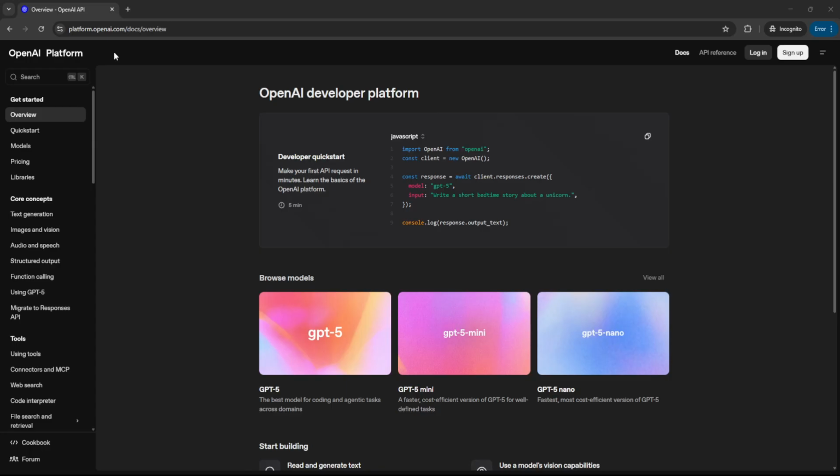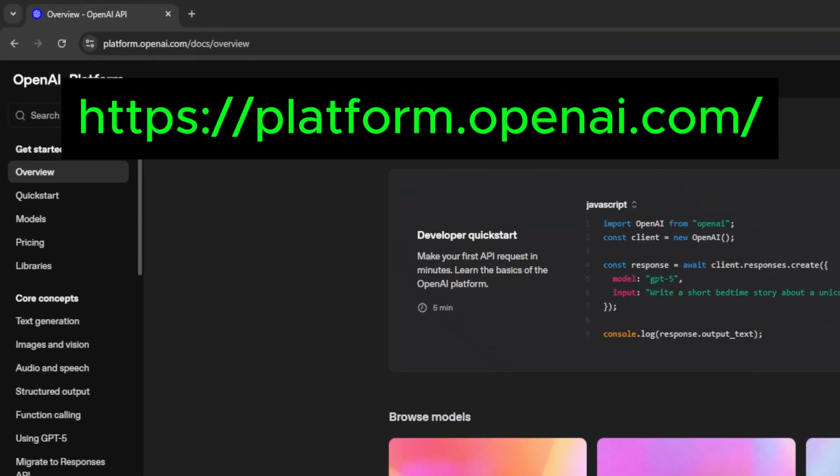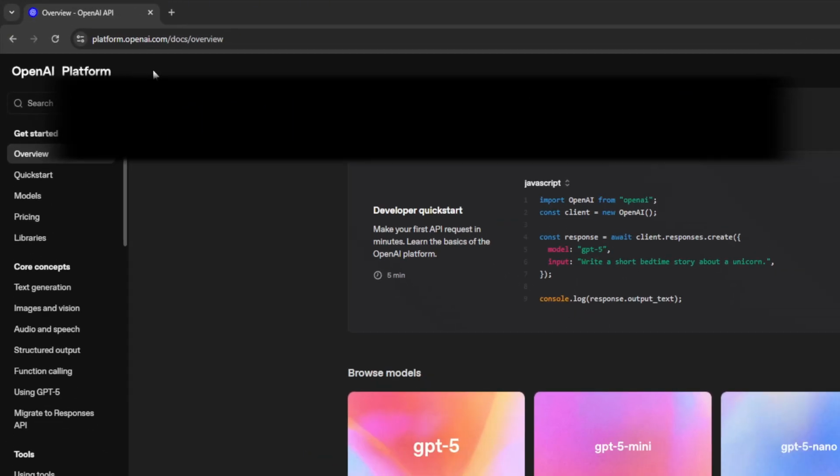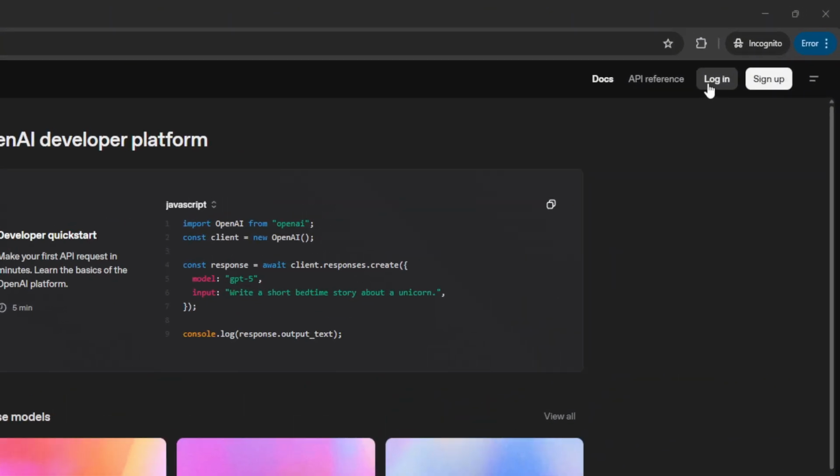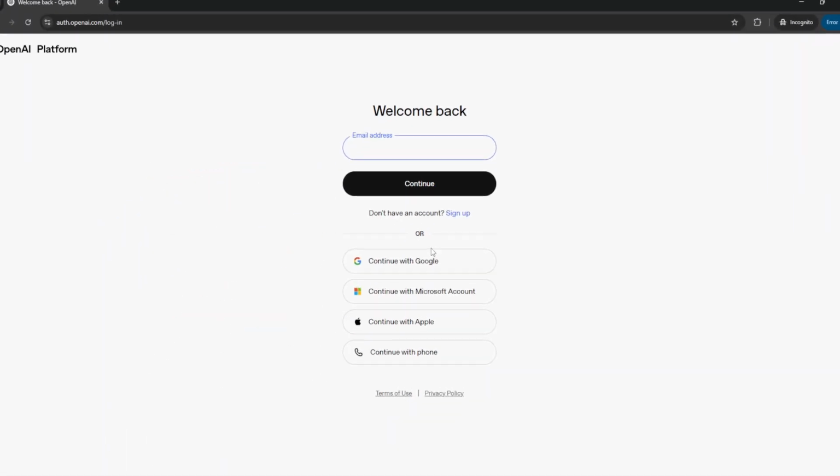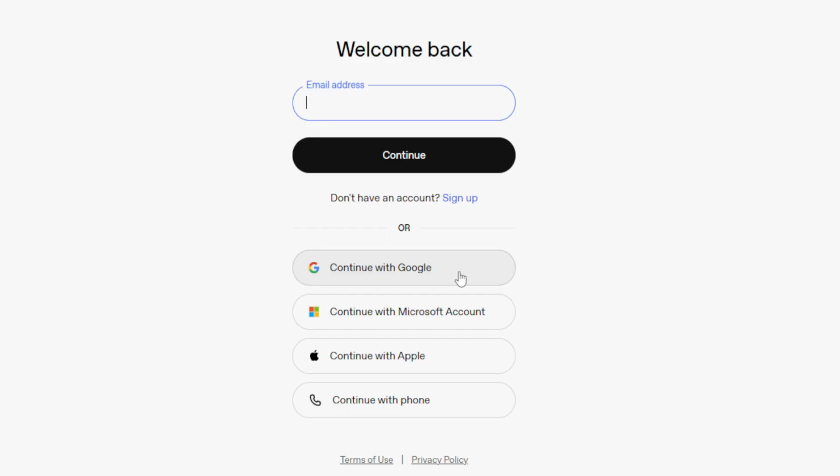We're going to start off by navigating to the following web page. Then you're going to sign in here and log in with your appropriate OpenAI account. And in this example, I'm using my Google account.